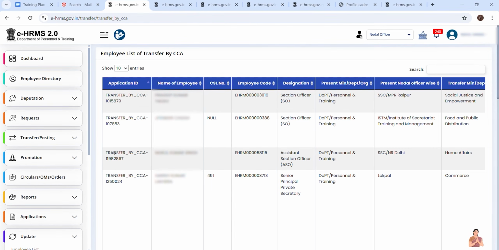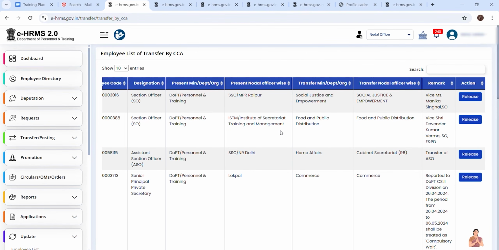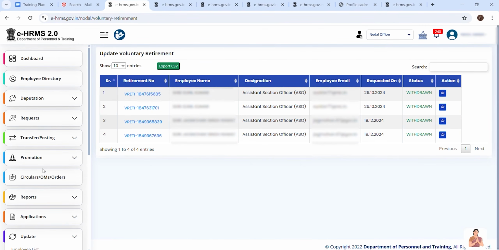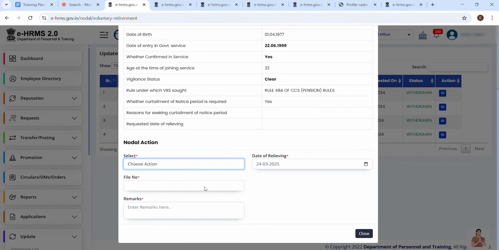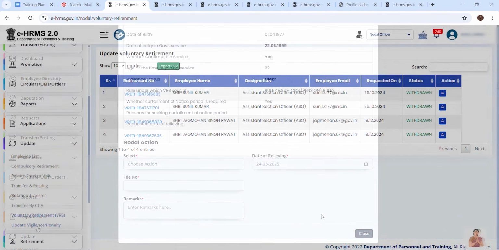Next is Transfer by CCA. Here the Nodal Officer may view the list of employees transferred by the concerned CCA. The Nodal Officer may click on Release to generate their relieving letter. Next is VRS. In this tab, the Nodal Officer may view the VRS requests submitted by the employees. He may click on the I tab, view details, and record appropriate action, subject to the pay level of the employee.